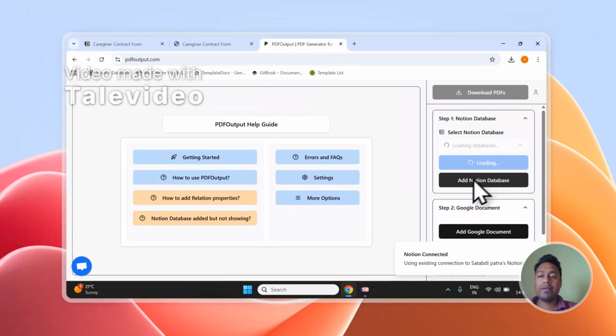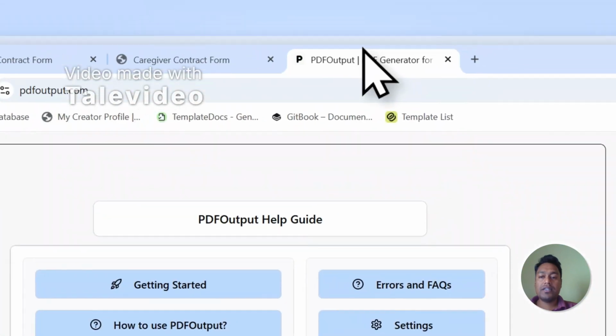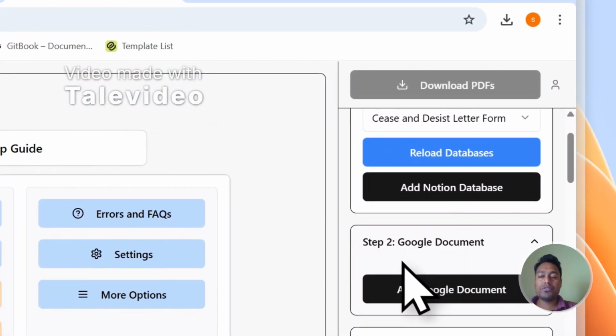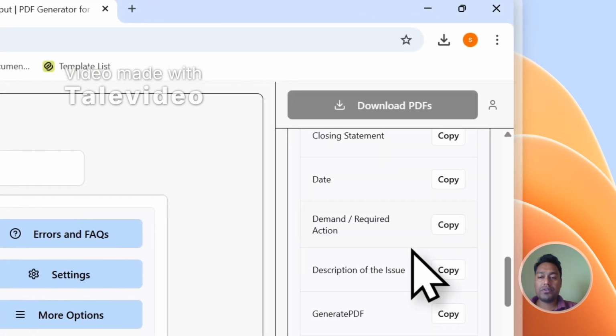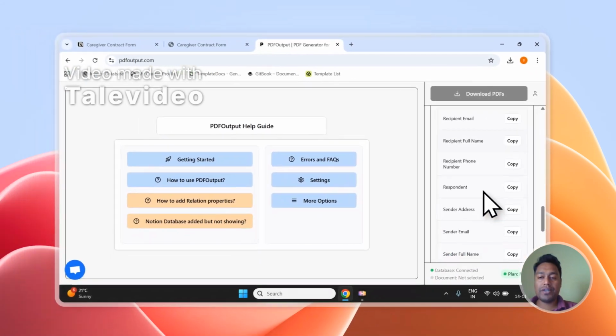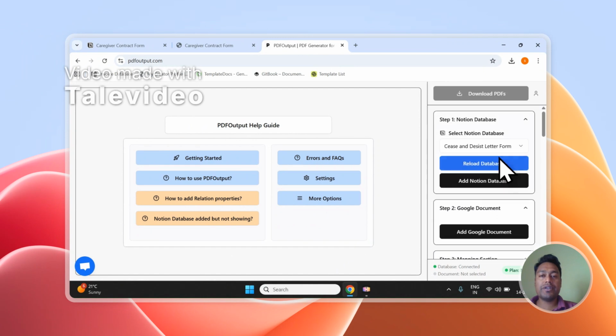Once you are logged in, you will be required to add the Notion database, which is this database in our case. Then I need to add a document which will be used as a template file to complement the database to be able to generate the PDF. And finally, we have all the properties of the Notion database appearing over here one below the other, which we can copy onto the document one by one, and then we can map the fields to create the PDFs on automation. So let us get started.